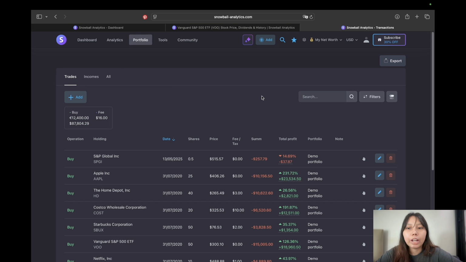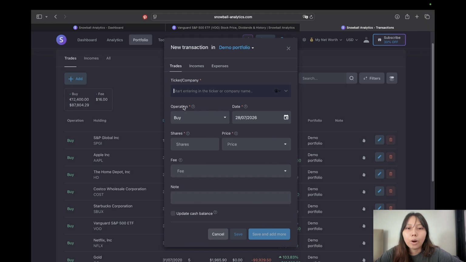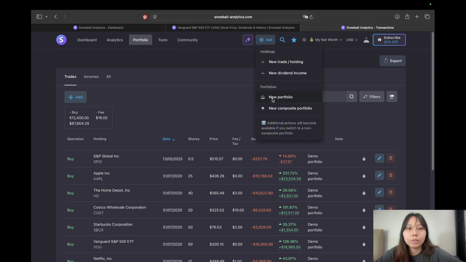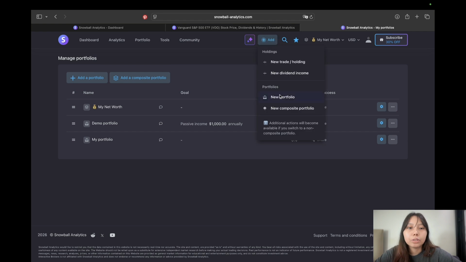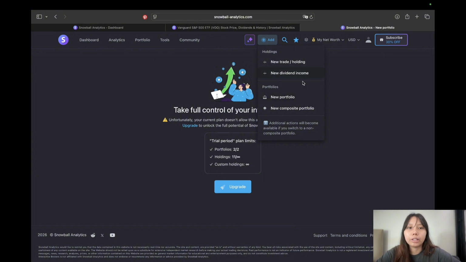So by doing that, you can add your data. Or now you just want to put for your trades and holdings, you can also insert operation, your days, your share and your price and fees as well. You can put the things that you need easily here. And if you want to put for your portfolios or composite portfolio, just go ahead and put all the necessary details, also your data you can put here. So by doing that, you can add your data in Snowball Analytics.